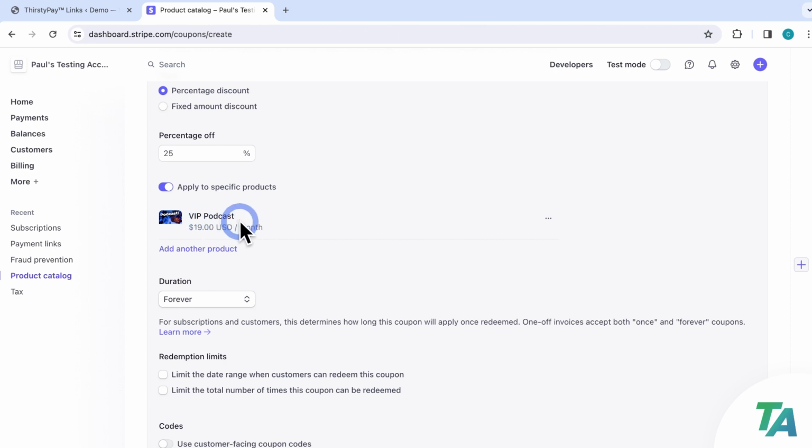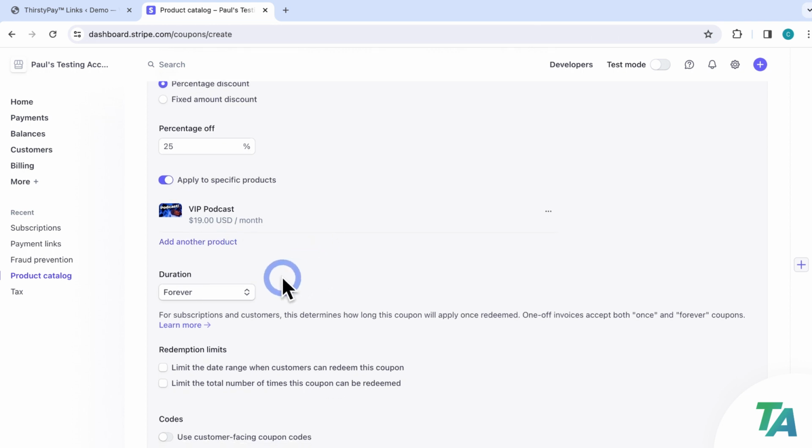And then here you can select your products. And you can add multiple products by just clicking here. So mine will just be usable on my podcast product. And for the rest of this, I won't get too in the weeds here, but check out Stripe's documentation on coupons for a lot more information. Basically, you can choose when the coupon code can be used and limit how many times it can be used.